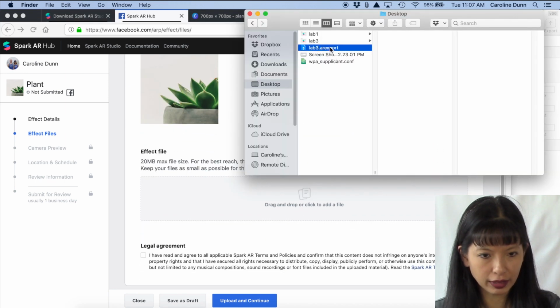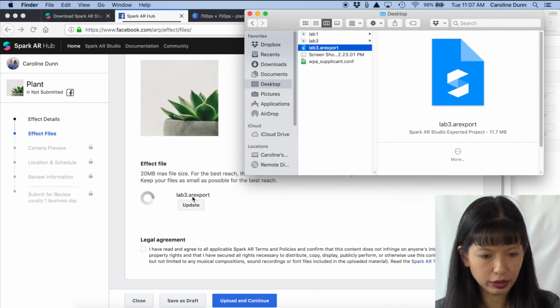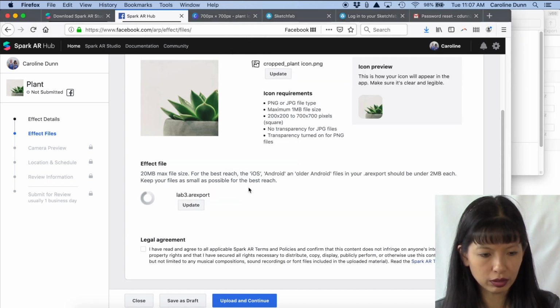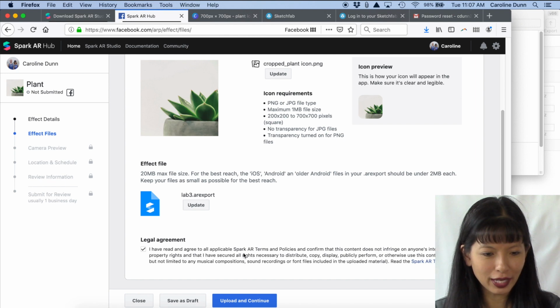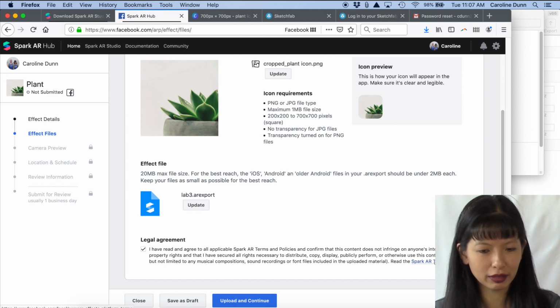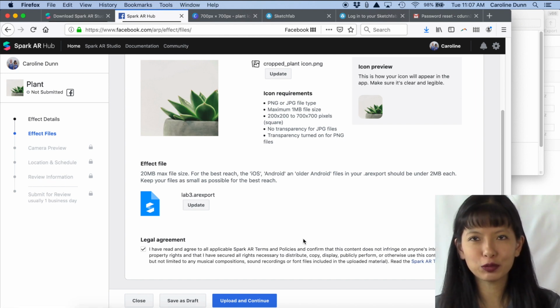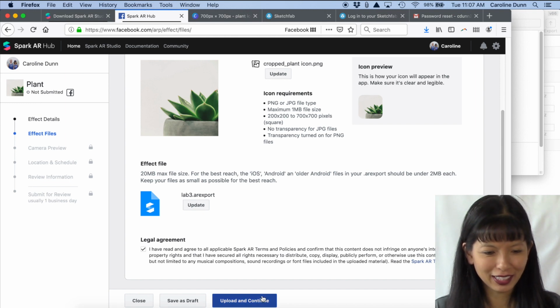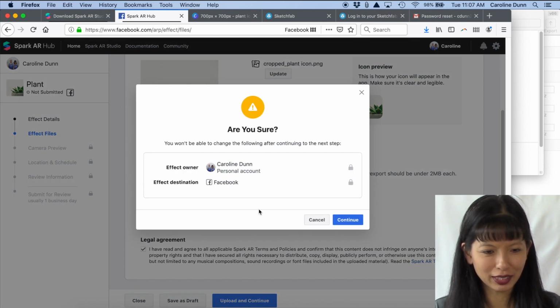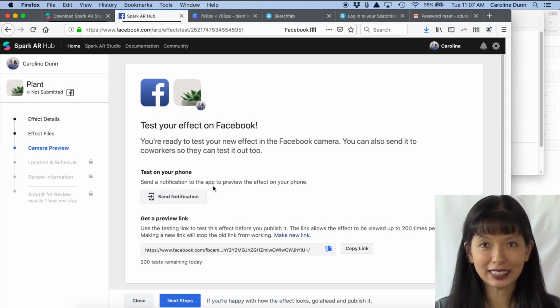My effect file is this, Lab 3 export. And I'm going to drag and drop that. And that is uploading. Okay, it is uploaded now. And then legal agreement. I have read all the applicable terms and conditions. I'm not infringing on anybody's intellectual property rights. Oh my goodness. And I am going to upload and continue. Are you sure? Continue. And now I can test it on Facebook.